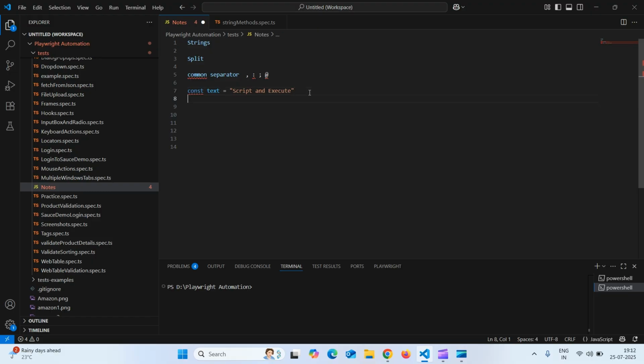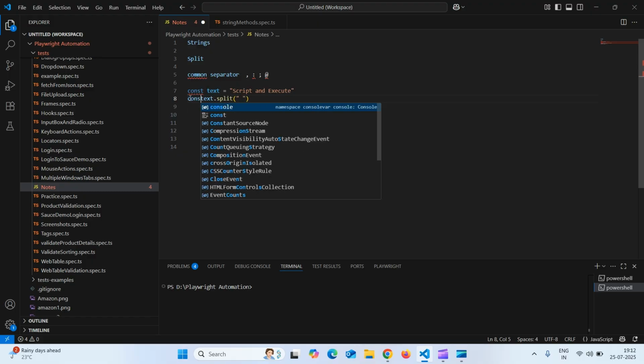Then I want to apply the split method on this text. How to do it? text.split, and put double quotes. In order to split this string we need a common separator, and here it is a space, so within the double quotes give a space. If the text had a colon, give a colon, or if it had an at-the-rate symbol, enter that symbol. Since here it has a space, give a space. I'll keep this in a variable called words.